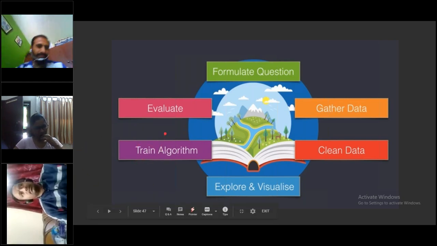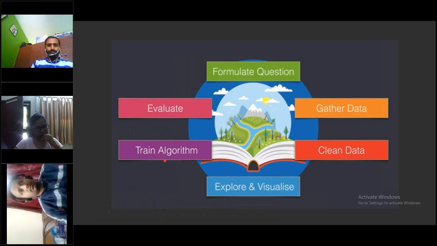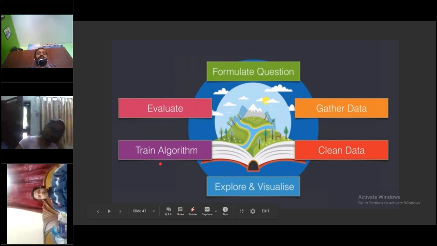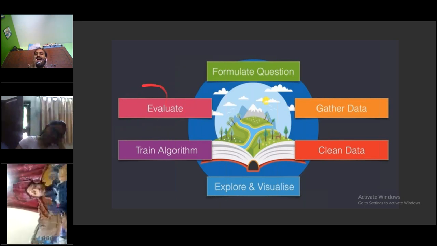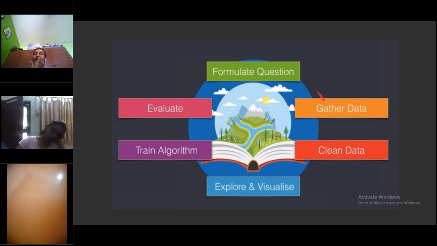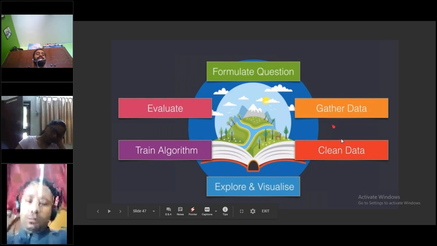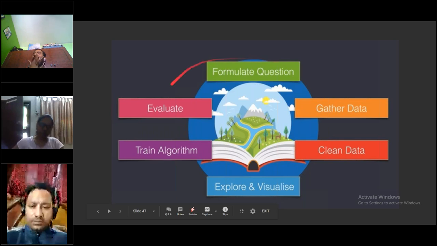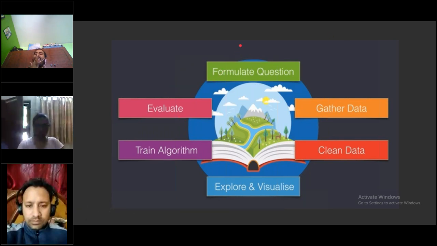And then we also want to evaluate, because nobody is going to come and tell you that this is the problem with your algorithm. How are you going to check the accuracy of the algorithm, and make sure that it is performing better, worse, or average? So you're going to have some sort of evaluation, and if you find that your algorithm is not working well, then you need to go back and check your question and do the same process again. Gather the data, maybe clean it again, visualize it, and apply the algorithm again. So this is what the workflow of a data science project looks like.